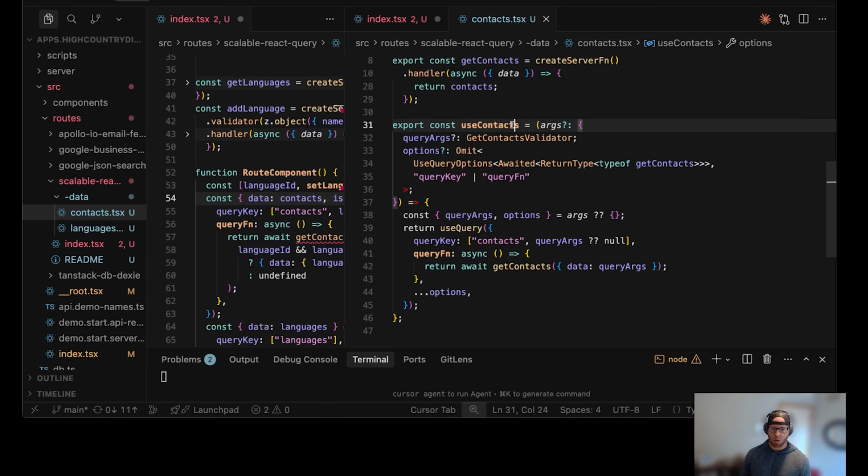So instead of calling use query, we're going to do use contacts, and then this sets up use query. This is the use query from React Query right here. We're going to return that as the final result. Okay, but we're doing a little extra processing here.